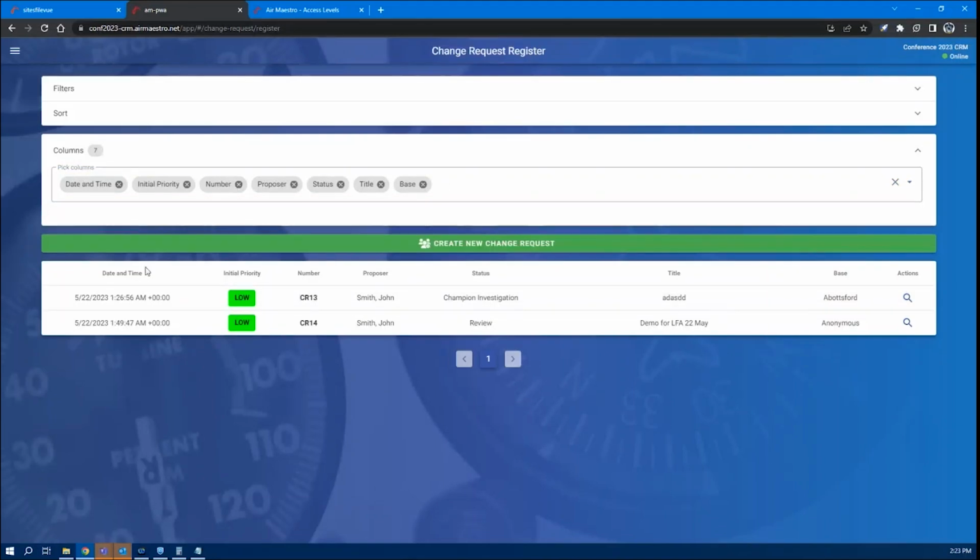And this is the table as I said earlier. You would see the date and the time it was lodged, the initial priority, the reference number, who has lodged it, the current status, the title, base, and the magnifying glass to go inside that report. So this is the initial page that the users would see, given that they have the view access to the change requests. So first we'll go through how to lodge a change request.